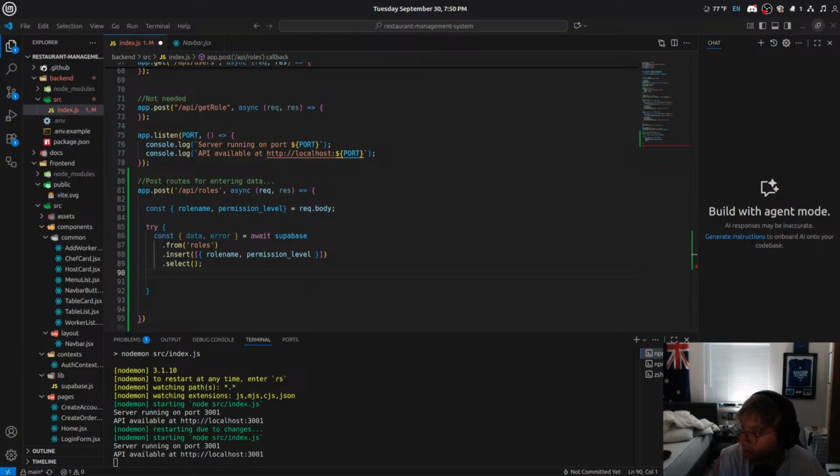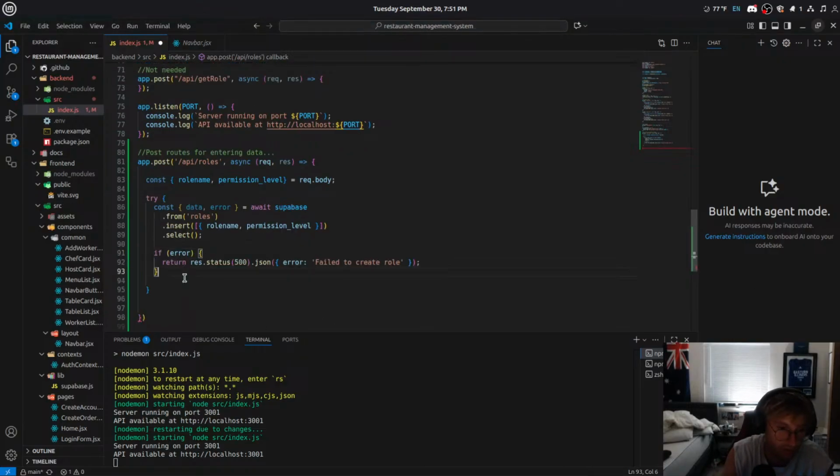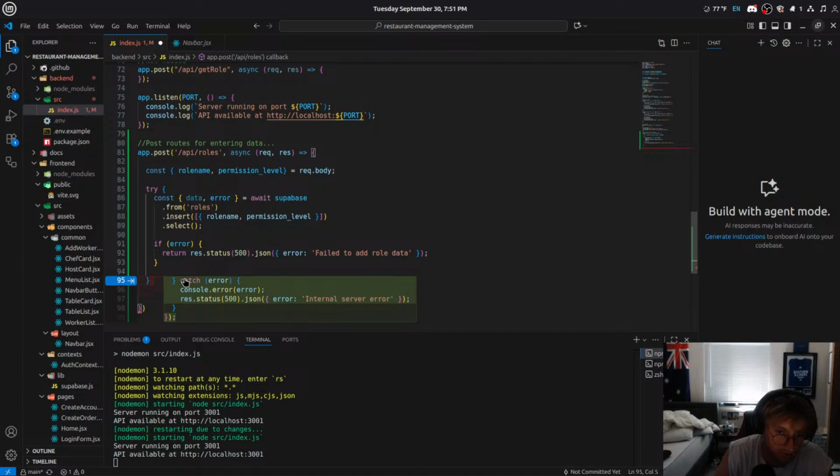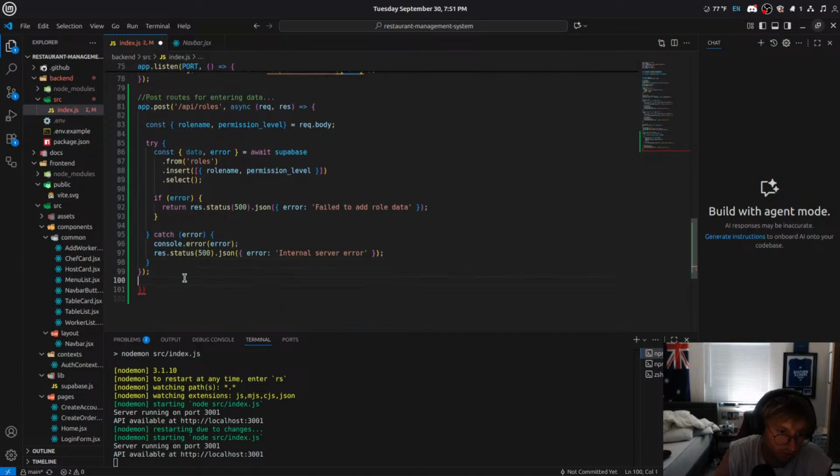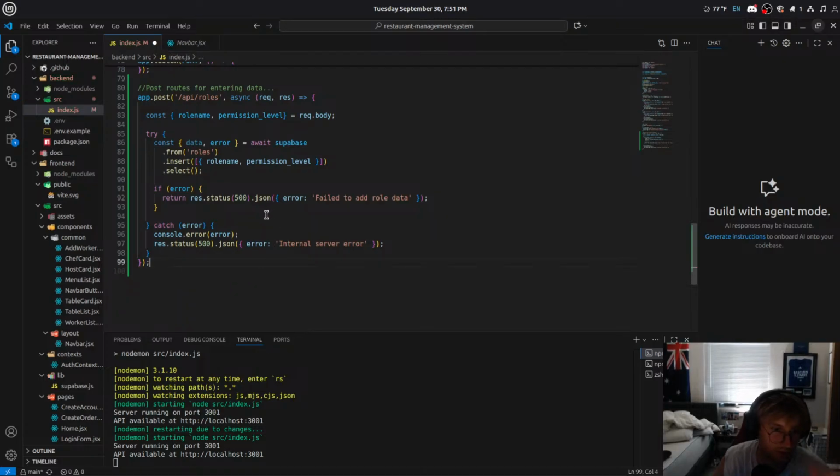Okay, so we select. If error, let's just do something like failed to add role information, failed to add role data. Right, that's fine. I've got to turn this off. It's kind of starting to piss me off. It's just giving me a suggestion. I don't even get to think before it.